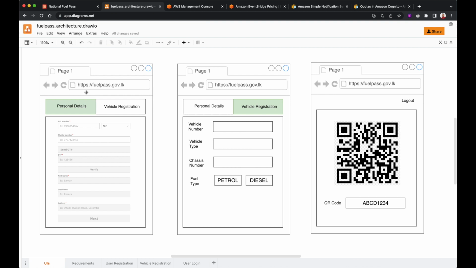Now here I have these main pages of this application. So first one is, as you already seen, the personal information section. And once you click next, you will get to the vehicle registration section where you are supposed to add your vehicle number and the vehicle type, whether it's a car, bicycle or so, and then the chassis number. And you have to select whether you want petrol or diesel. And then you can click register. The register button is not here. And after a successful registration, you can log into the application.